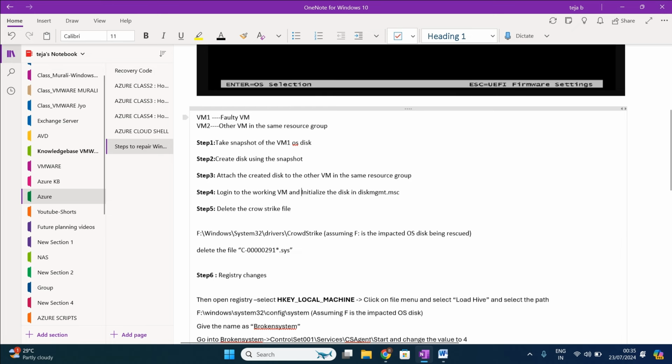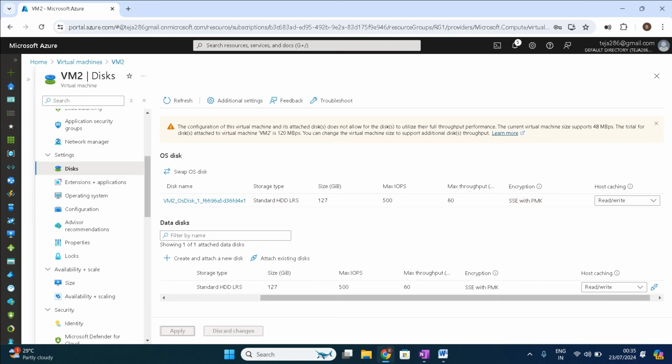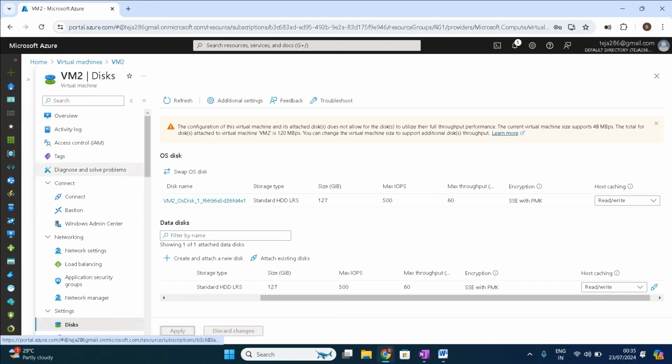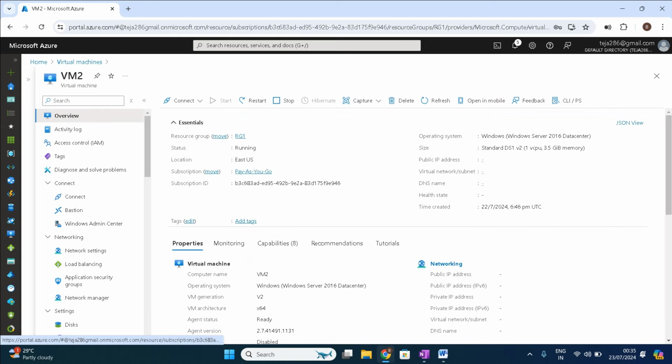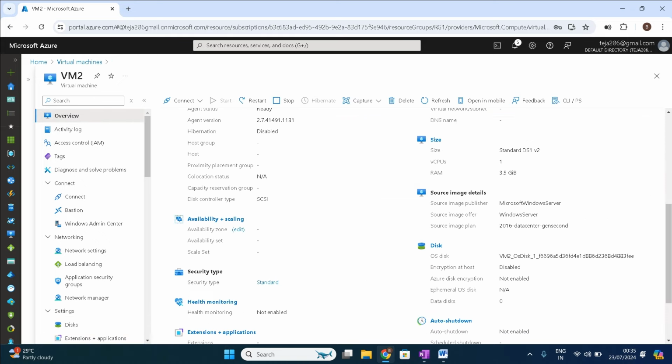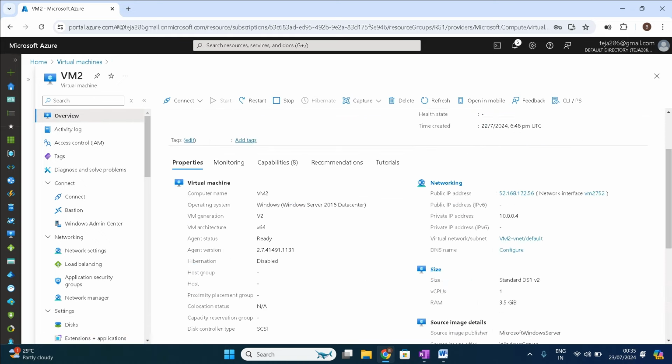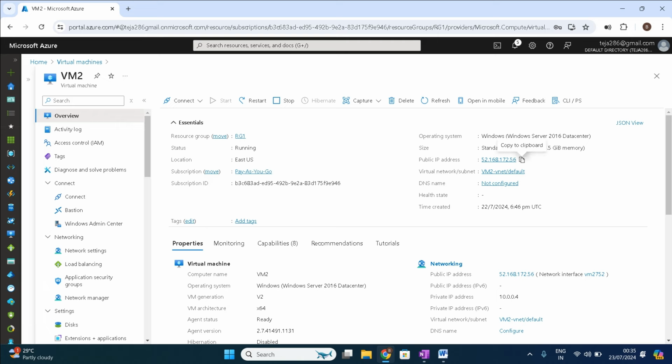So firstly, I need to log into VM2. Here I have added the disk in the Azure console. Now I need to log into this VM. So how to take the login? I have the public IP for this VM. Let me log in using the public IP.